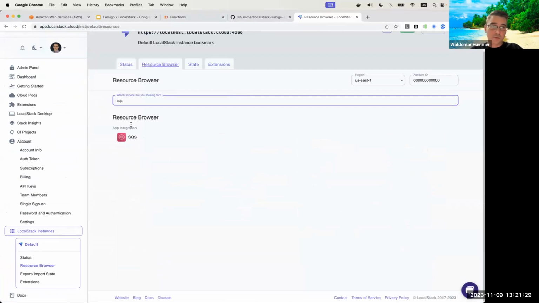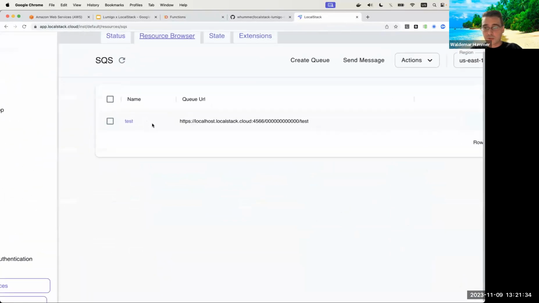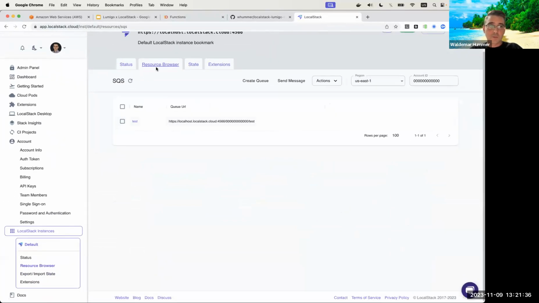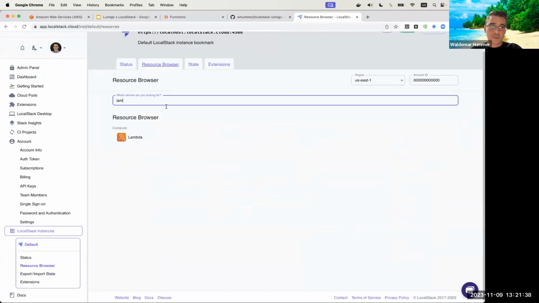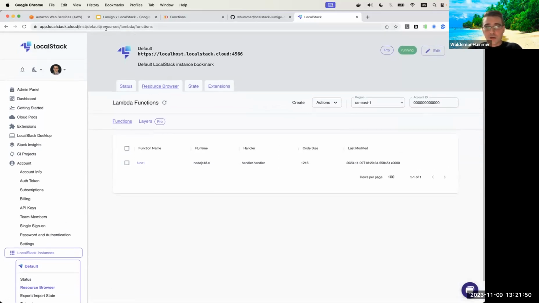So we can now, for example, go to SQS here, and then we see the queue that was deployed by Terraform, and we can also go to Lambda, for example, and take a look at this function. Later on, once we add some invocations, it would actually also print the logs and so on. So it's an additional way to interact with your local instances. And bear in mind, this browser is literally connecting to the local instance, so it's not calling out to the cloud.